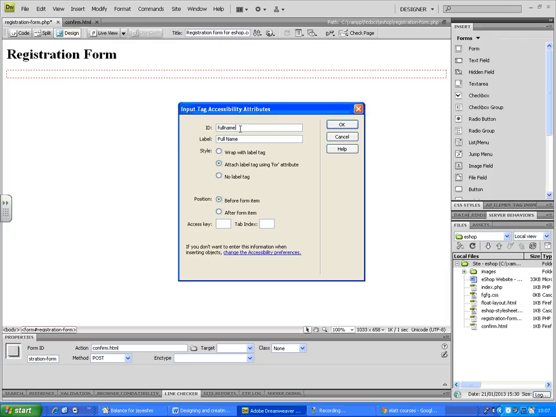Okay. At the same time, don't keep it generic. Don't keep it field 1, field 2. So no, it will be difficult. So keep your IDs related to what that text field is for.